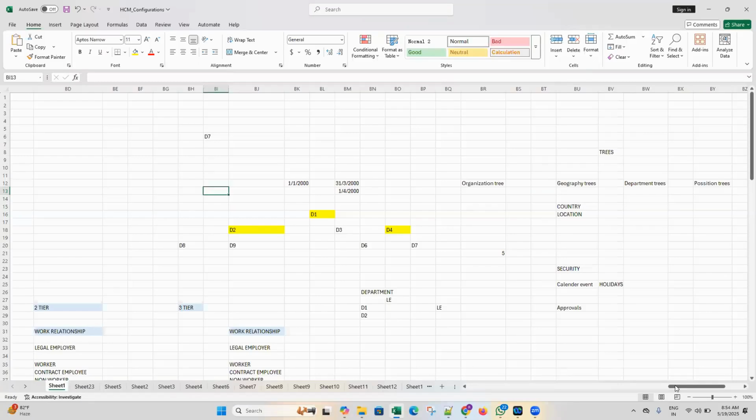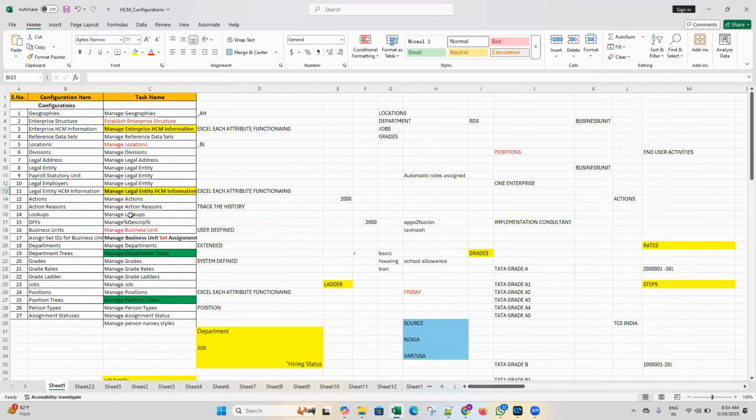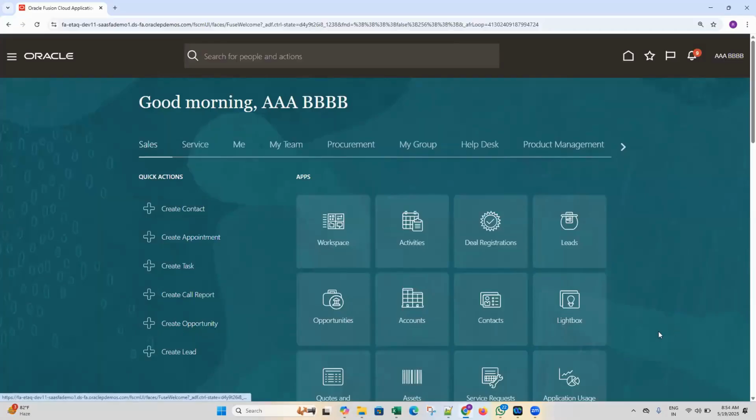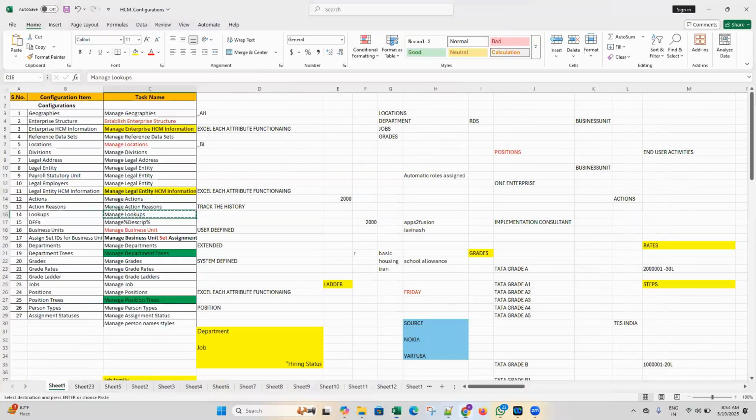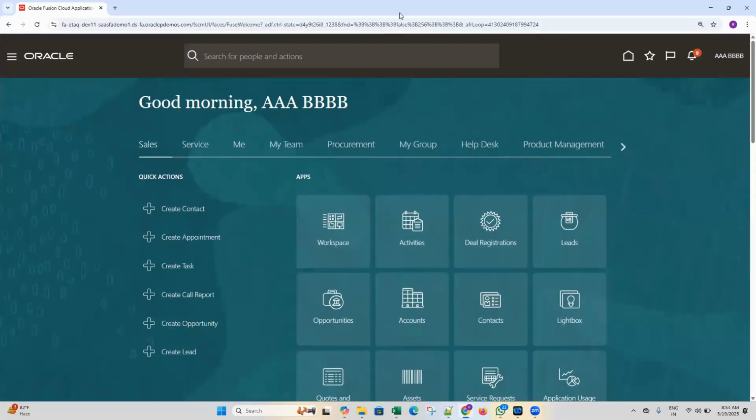Okay. So now another two topics are pending. These two and these small things. Let me see, we have very little time. We'll see. Okay, cannot do it. We can continue tomorrow, because it takes some time here. Lookups and descriptive flexfields, I have to discuss together. It will take some more time. Okay.